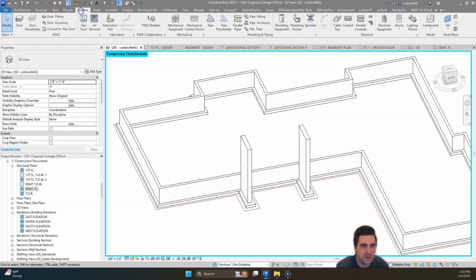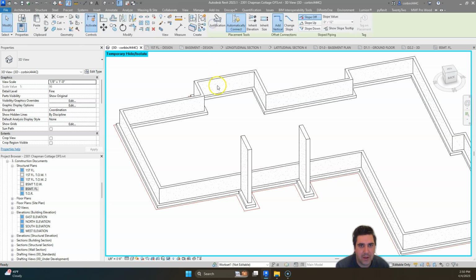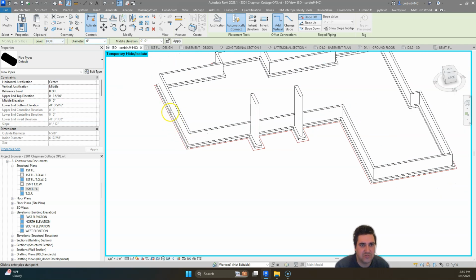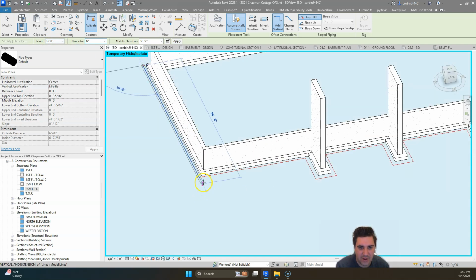So we're going to go to our systems here, and we're going to go to our pipe. And the first thing you're going to see once you start drawing is now we can actually click on this. If you're having issues clicking on something, you can make sure you change the reference plane to be the same level as those model lines. So let's do that.